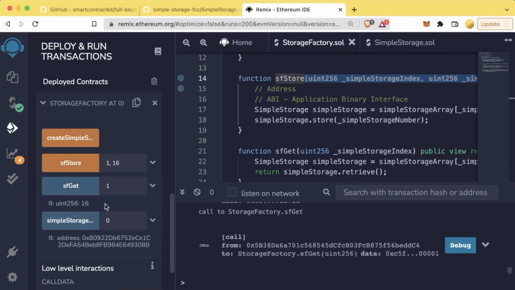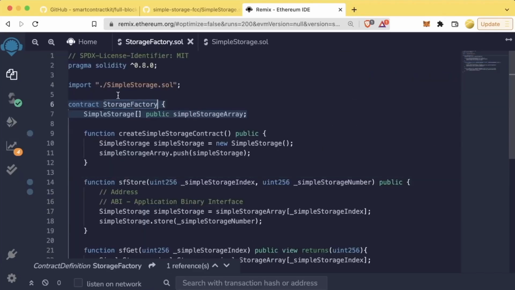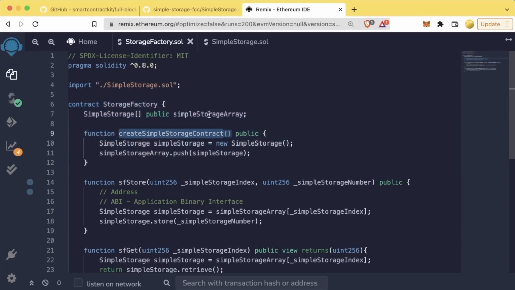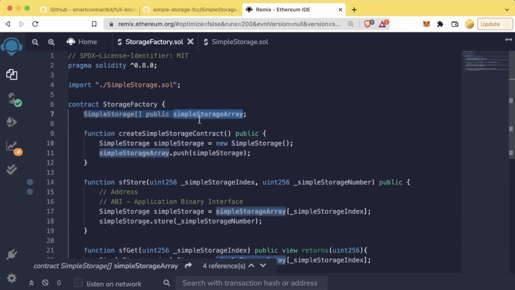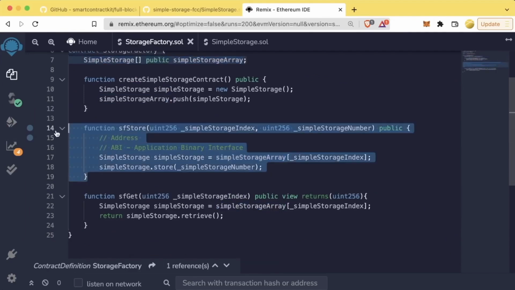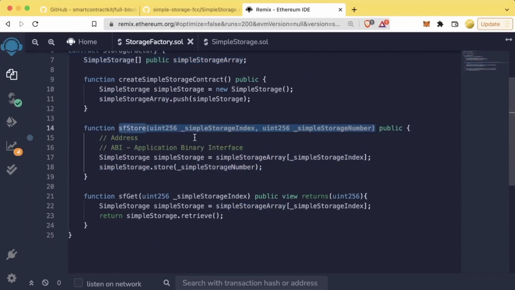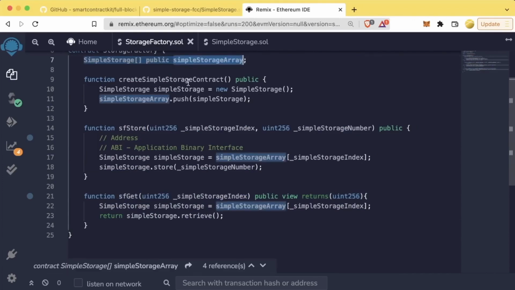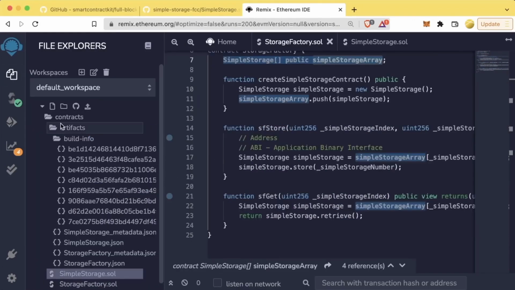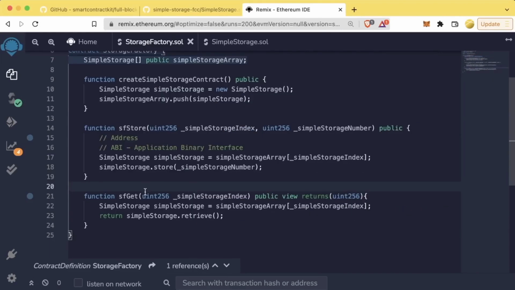Feel free to pause right now and play around with this so that you really understand it. The quick recap is our storage factory contract allows us to create simple storage contracts. It then saves it to our simple storage array, which we can then call different functions on. We can store values from our storage factory contract, and then we can read values from our storage factory contract for any of the simple storage contracts that we've created. This is incredibly powerful. We can additionally make these two functions even easier.